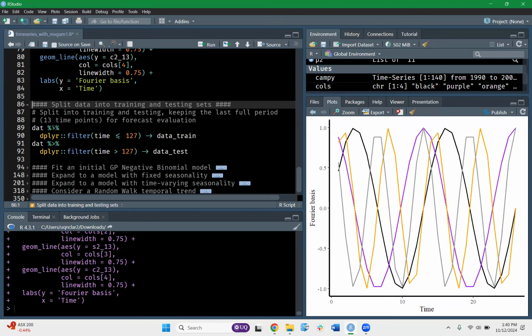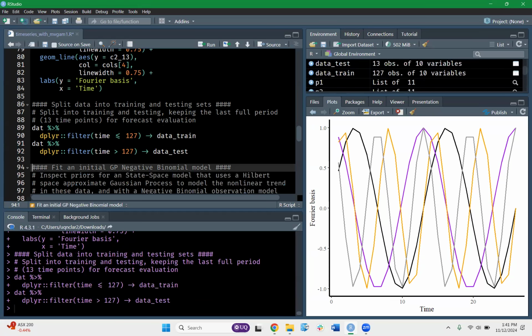That's very easy to do in a data frame like this, where we have a time variable. We'll just say anything less than or equal to time point 127 is the training data, and then we're going to reserve the last 13 or so time points for testing data for evaluation. Okay, so now I have a data train, which has 127 observations in it, and a data test, which has 13 observations.